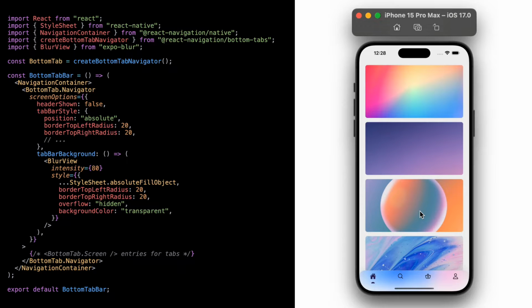the screen's content to scroll behind the tab bar, as the blur can only have its effect if there is some content behind it. Lastly, the absoluteFillObject style on the BlurView is also required so that it covers the whole area of the tab bar. And the overflow hidden on the BlurView is just to make the radius work.